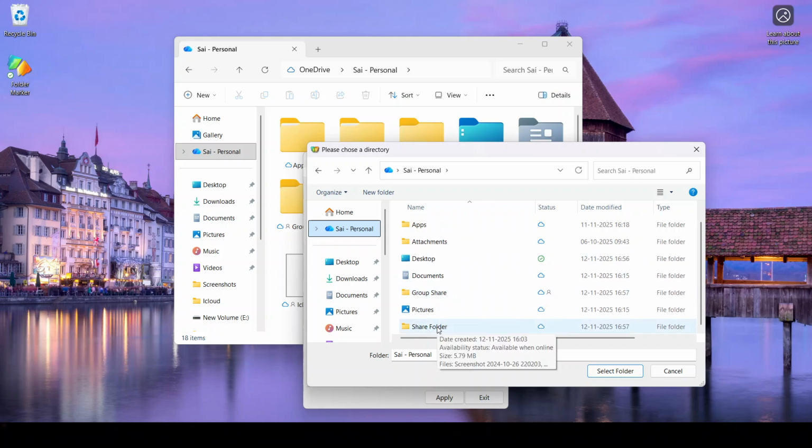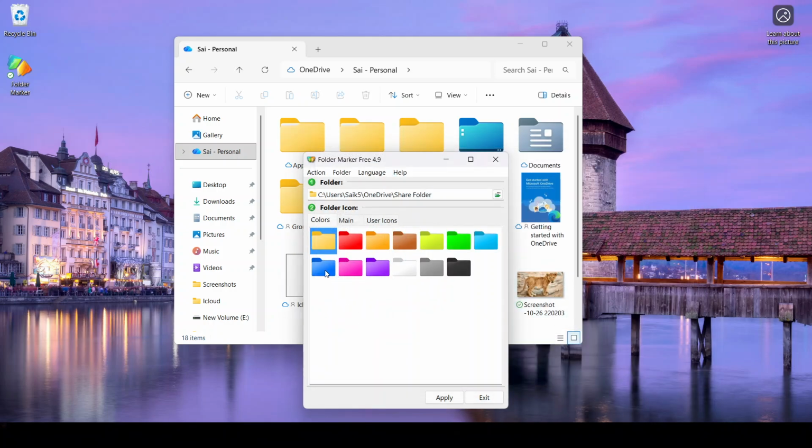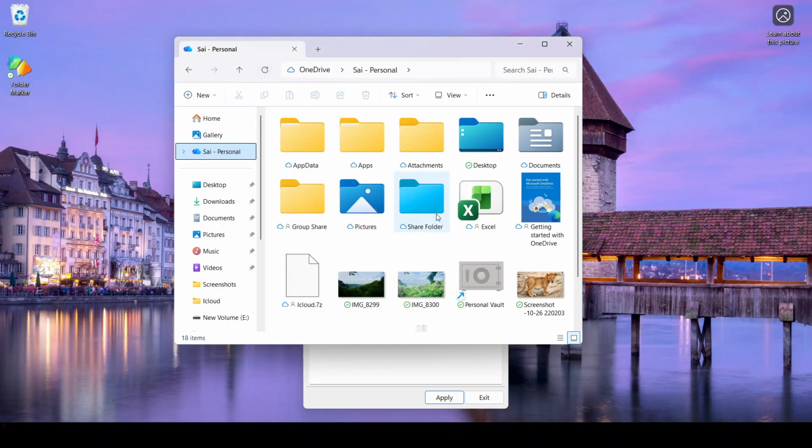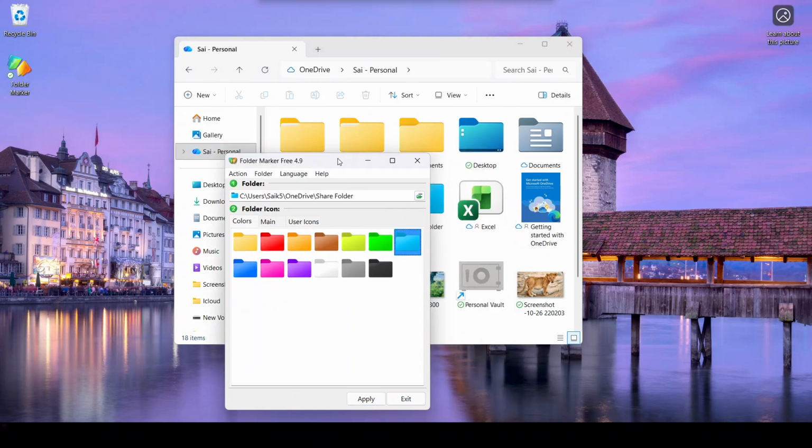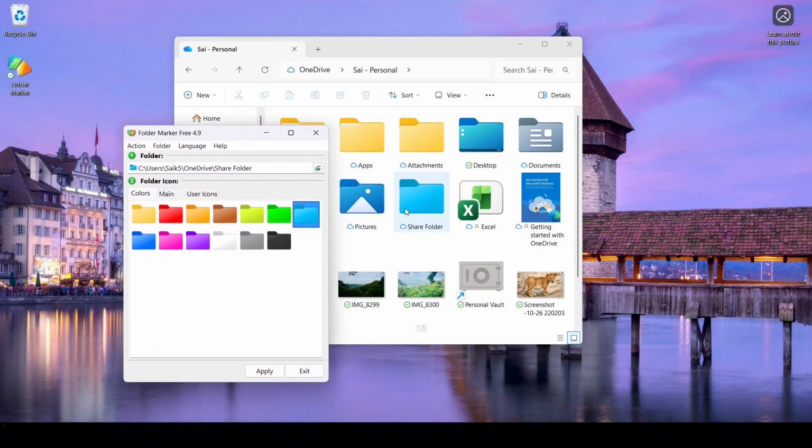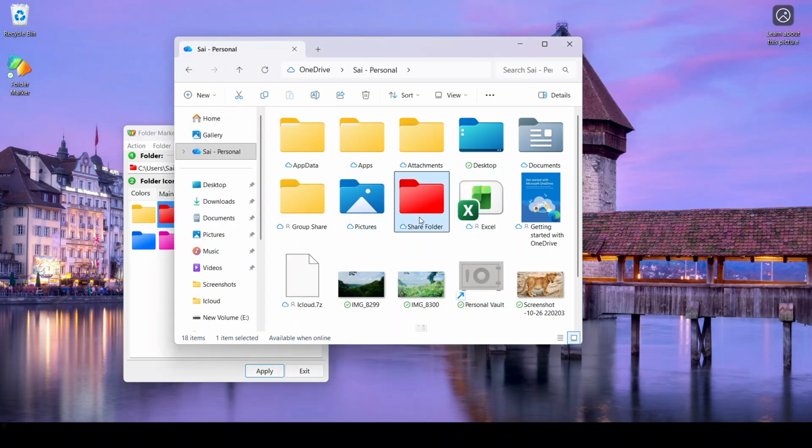With your folder selected, now comes the fun part. In the Folder Marker interface, you'll notice several color options that are simple and straightforward. Pick a color that suits your organizational needs or aesthetic preference. After you've chosen your desired color, hit the Apply button, and just like that, your folder icon will reflect the new color choice. An important thing to note here is that these changes will be visible in both OneDrive and File Explorer. So, regardless of where you access your folders, you'll benefit from the visualization enhancements.